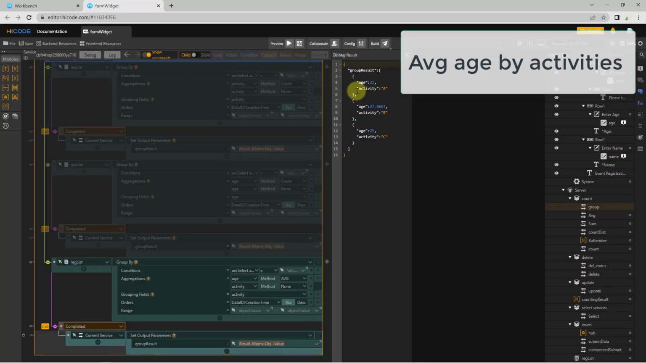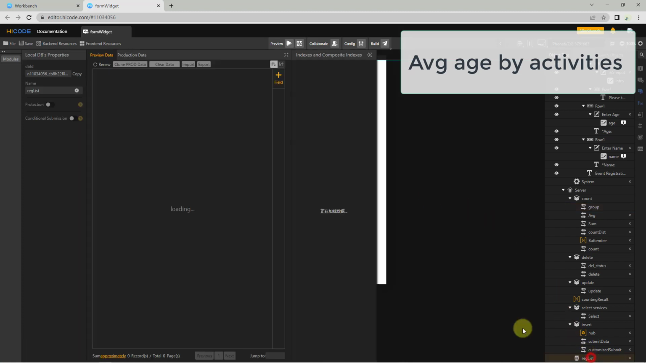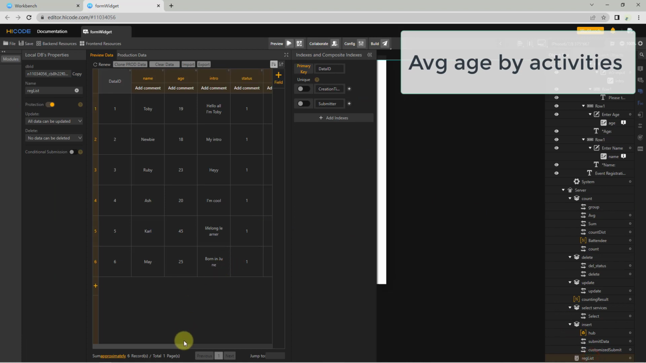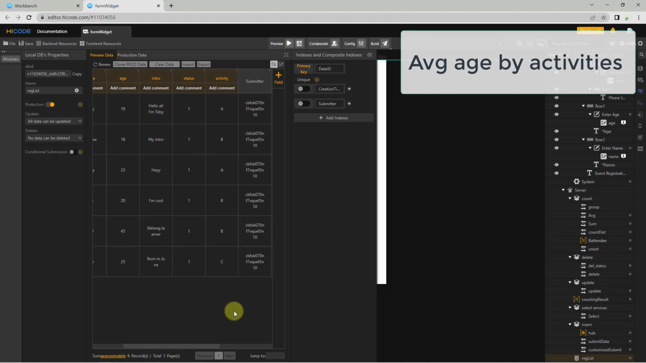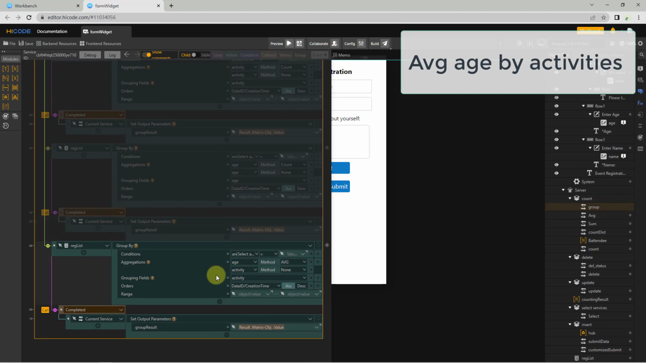And now we have people who selected A have an average age of 21, and for B, 27.6667, and for participants of activity C, 25. Let's look at the database. So the first and third person selected A, and their average would be 21. So it is correct. We can also go back to set some constraints to this group by action.